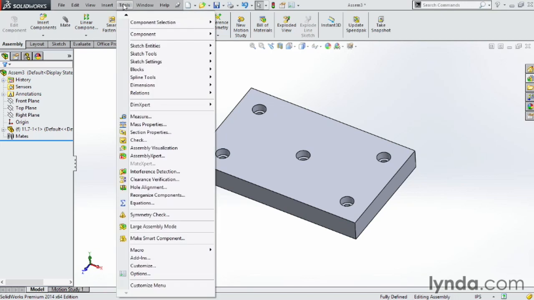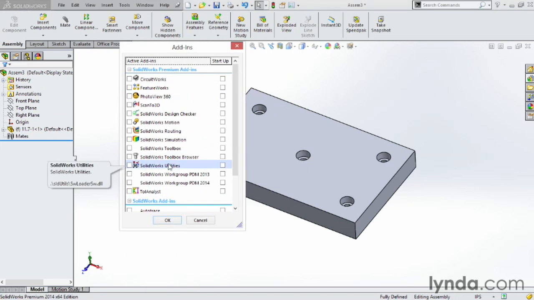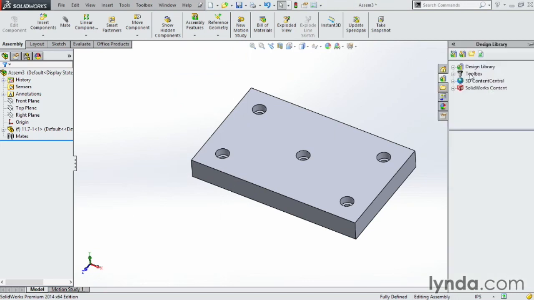So under Tools, come down to Add-ins, click on Add-ins, and you can see all the different things we can add in here. And I want to come down here to Toolbox or SolidWorks Toolbox, as well as SolidWorks Toolbox Browser. So go ahead and turn both of those on, and you might want to also turn those on so they automatically start when you start SolidWorks. Click OK. This should add a brand new label to the top of your screen, and also over here in your design library, you should now have a folder called Toolbox.